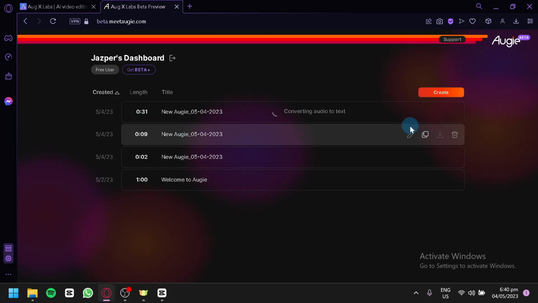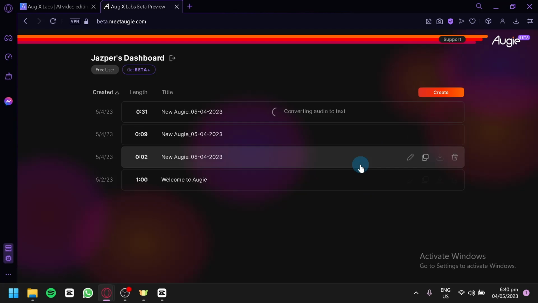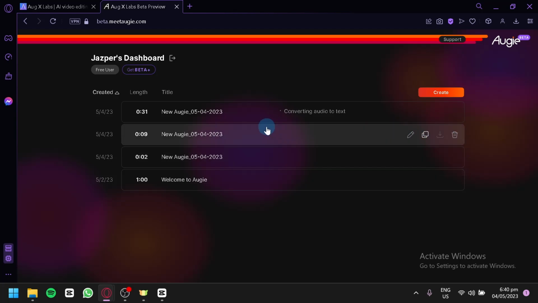Now, as you can see here, when I hover over the different files that I have, I could edit this, edit Augie, duplicate Augie, download Augie, and delete Augie over here. You can simply do whatever you would like if you would like to delete this.